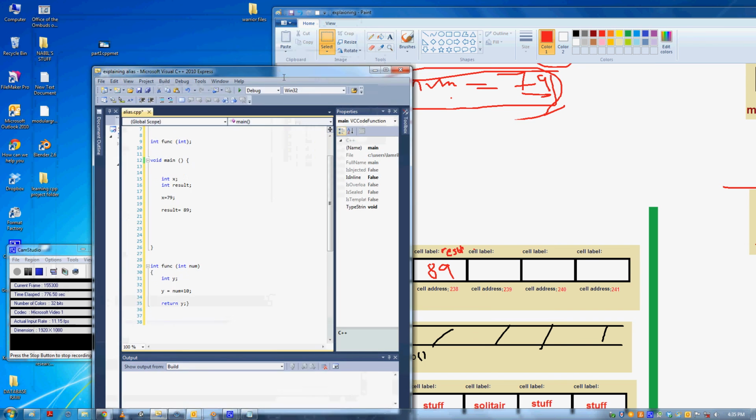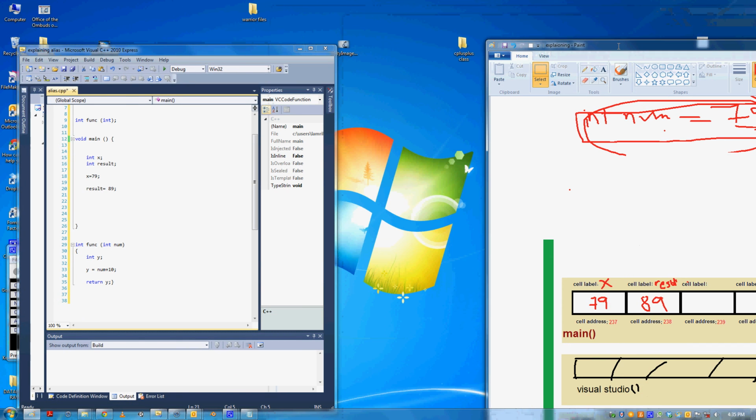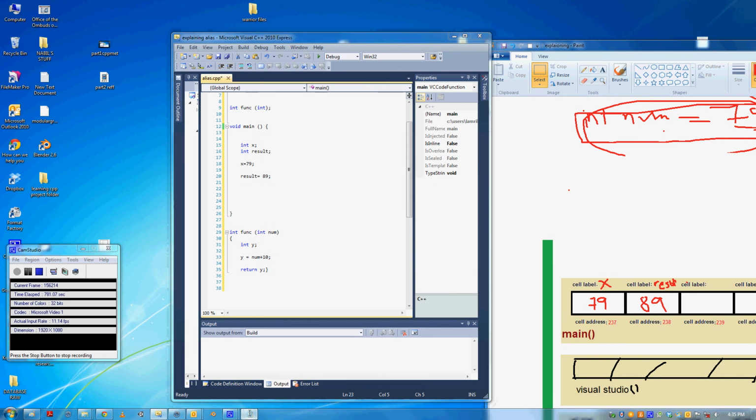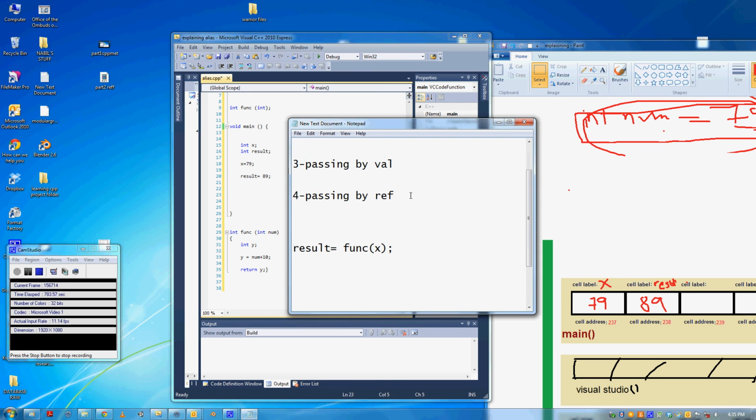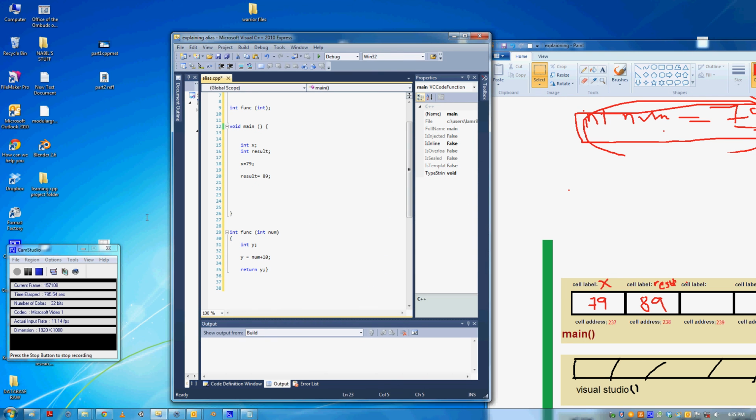And later on, I'll go into the fourth installment, and we're going to talk about passing by reference, and it's a lot cooler. Anyways, all right.